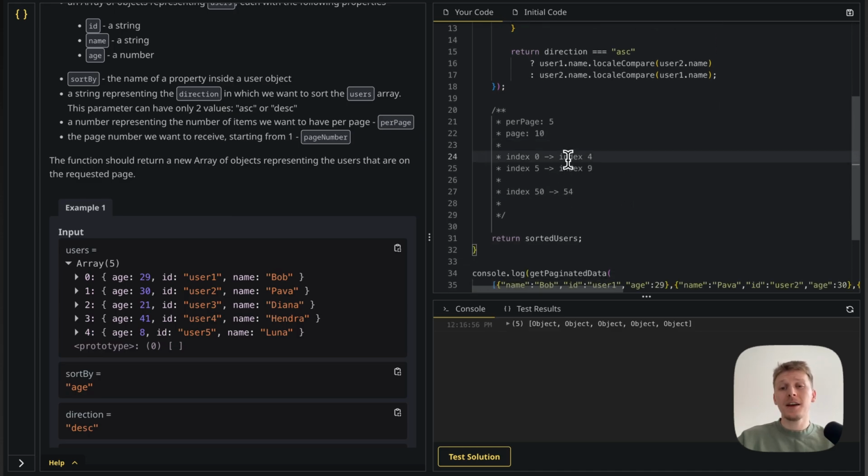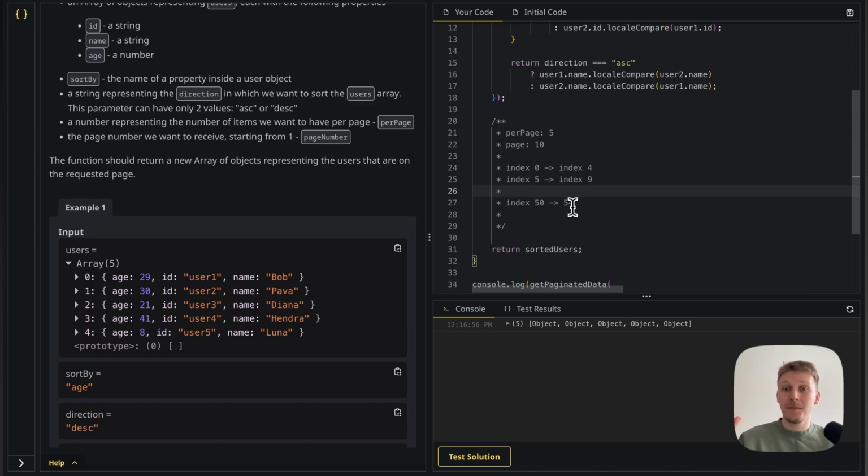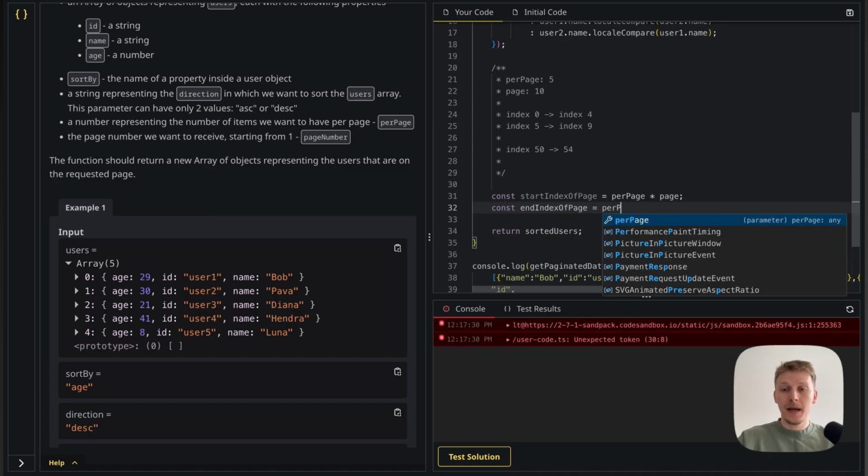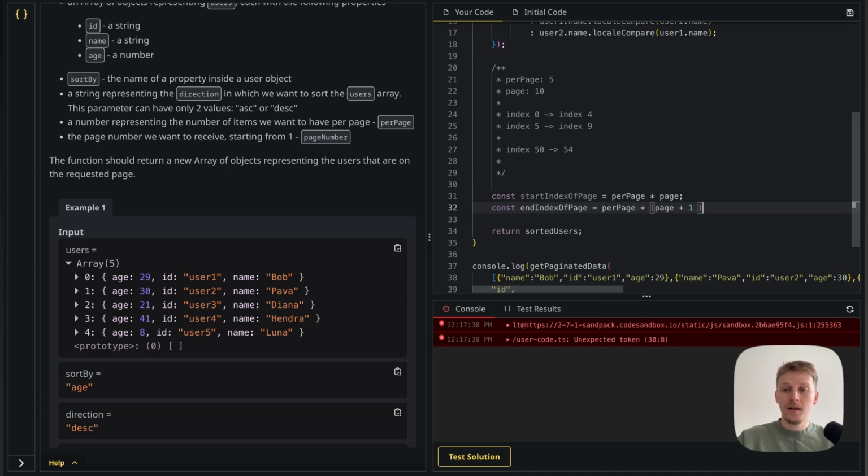So what I'm trying to do here, and I hope I can manage to get my point across, is to see how we calculate what page we're in. To get the start of the page, we multiply the per page with the page. And then to get the last index in that page, we multiply this with the page plus 1, and then we remove 1. So I can do it like this. Const start index of page is going to be per page times page. And then const end index of page is going to be per page times page plus 1 minus 1.